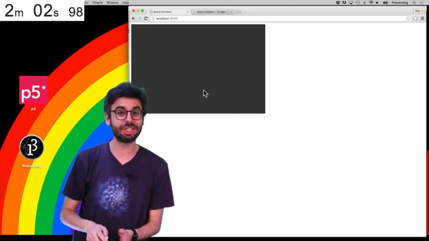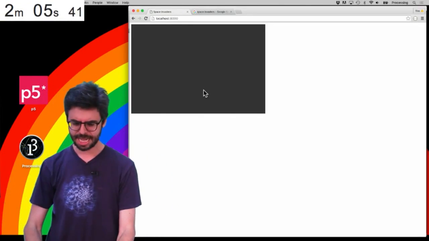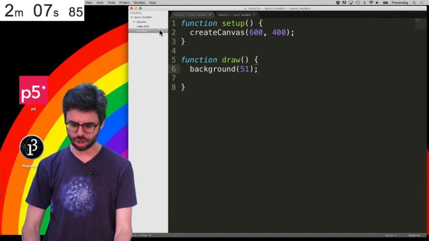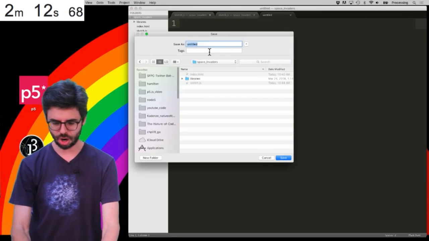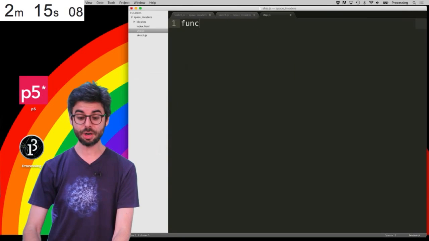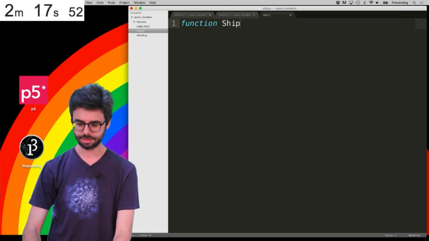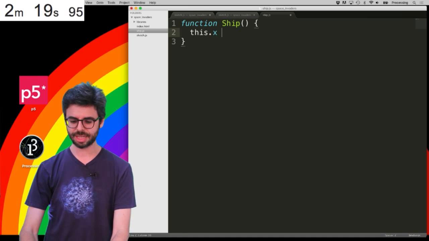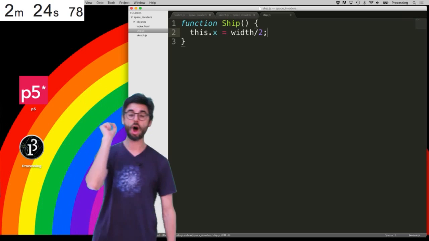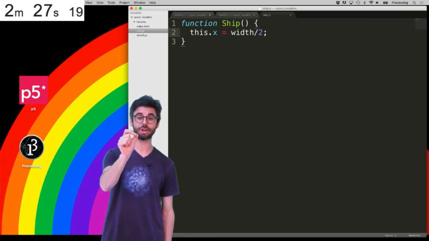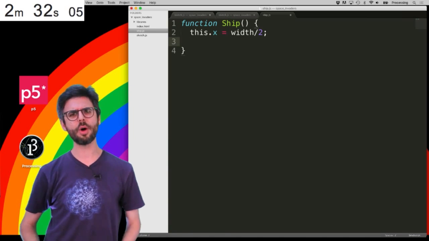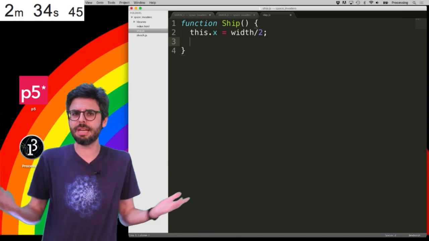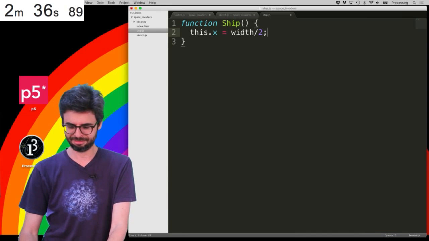Okay, so let's do the spaceship first. That's probably the easiest thing. I'm using the Sublime text editor, but I'm going to make a new file, and I'm going to call it ship.js. And I'm going to write a constructor function which gives an x value. And I'm going to say width divided by 2. So this ship is automatically going to start in the center of the window. It moves left and right, although I guess I'm going to move it left and right with the keyboard. So this is really all I need.